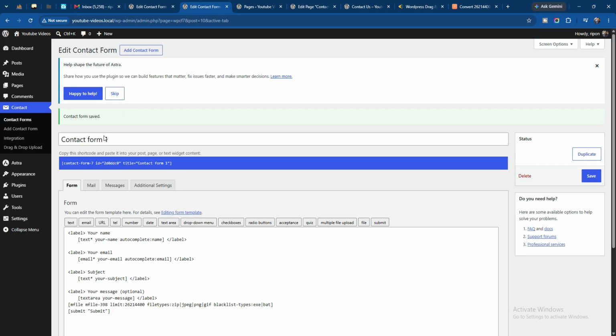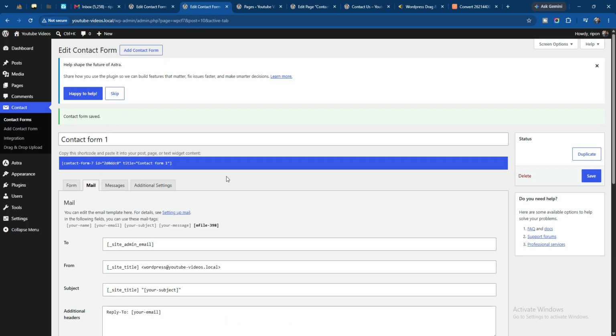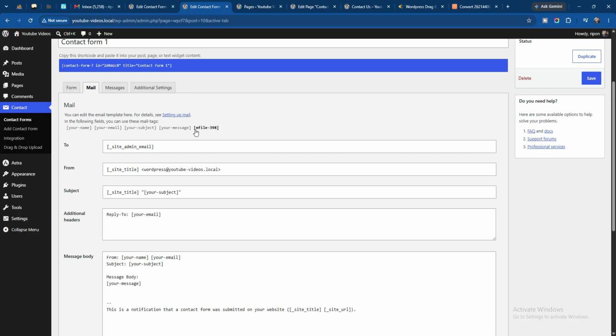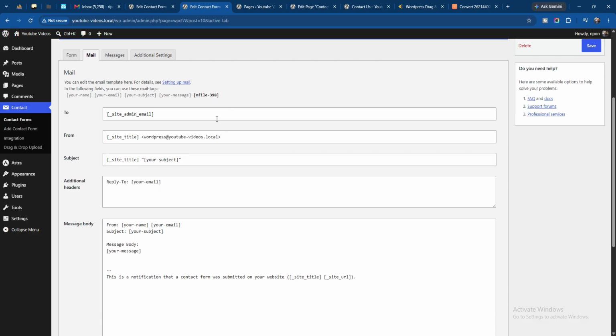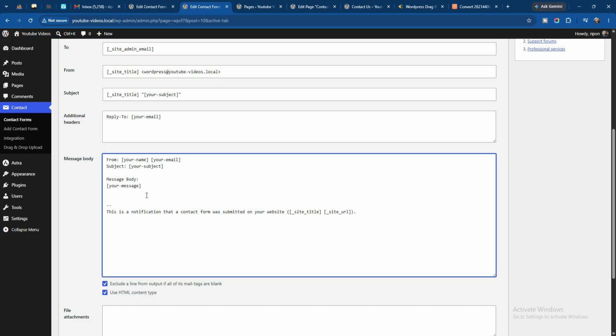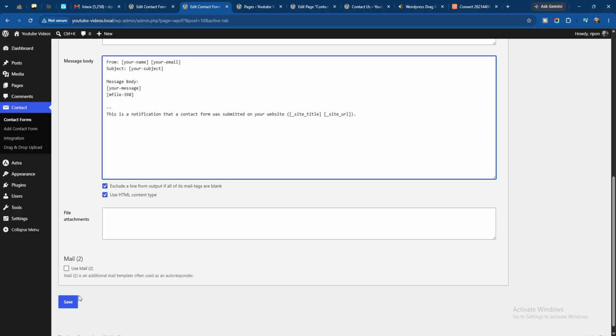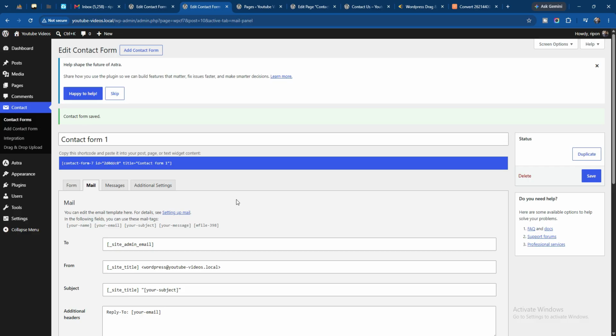For doing that, we will go to the mail tab, and as you can see here, there is a new shortcode, mfile 398. We need to copy it and paste it in the message body where you want to see it. So I'll just paste it here. This is the work that needs to be done. After that, you need to click on the save button. Then the uploaded file will be mailed to you directly as a link, because we have also seen how you can check the links and download them from your server.